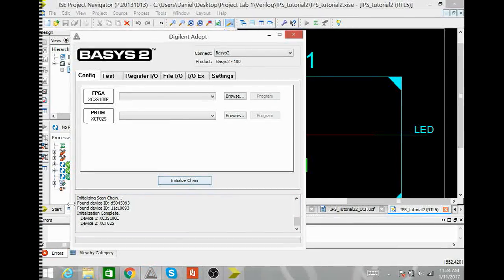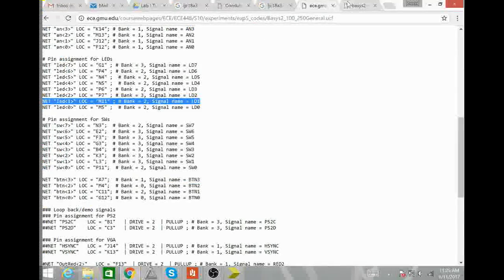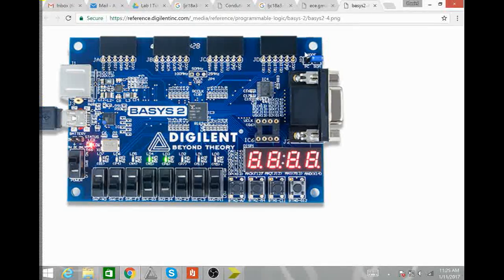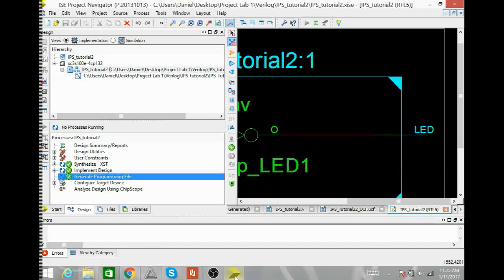Initialize chain, make sure we're connected to the right board, the BASYS board. And I'm going to be programming the PROM setting, so you can select browse, but before you select that browse, you want to make sure that the blue jumper up here on the mode is set to the ROM setting and not to the PC setting. Once you have verified that, then you can hit browse and open up your bit file.